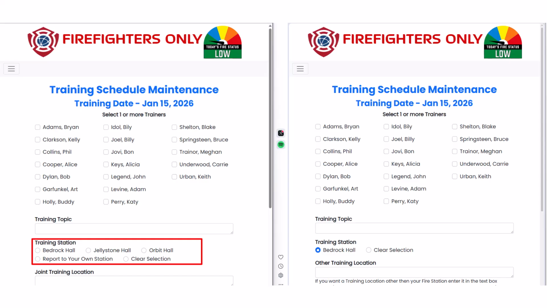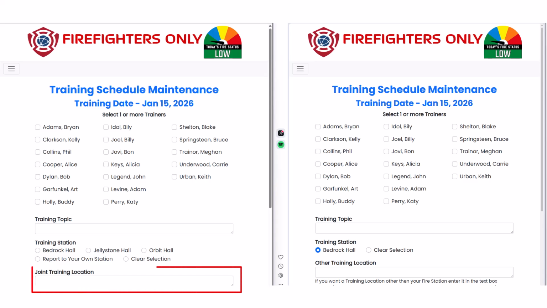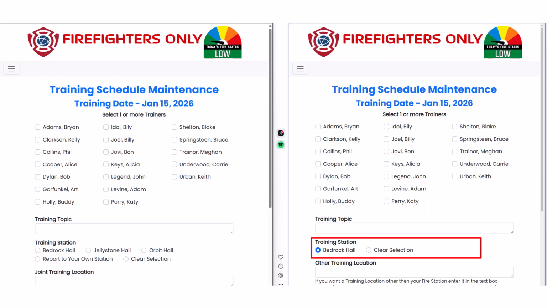Notice underneath the listed fire stations the text box titled Joint Training Location. While the screen on the right already has its single fire station, Bedrock Hall, selected as the training station. Notice underneath the selected fire station the text box title now states Other Training Location. All other fields remain the same.